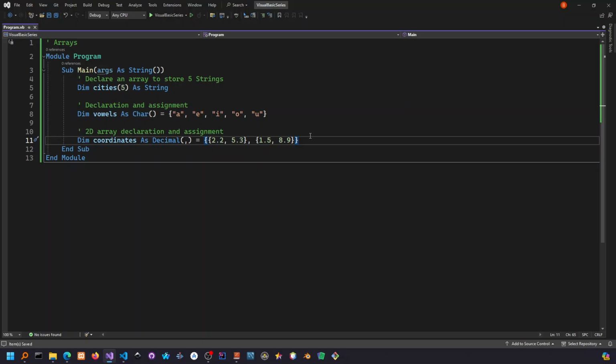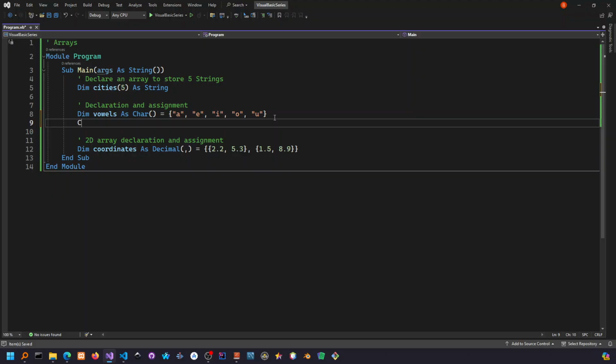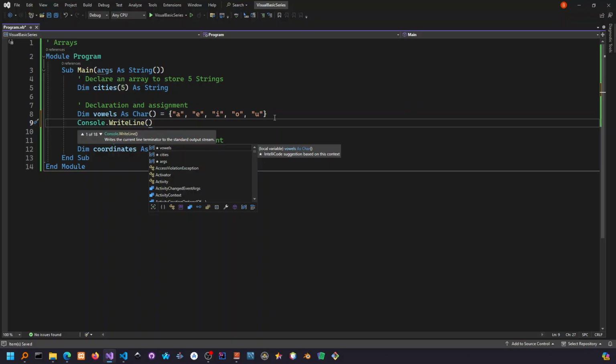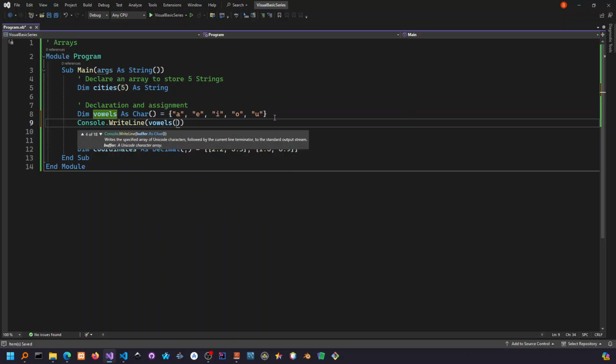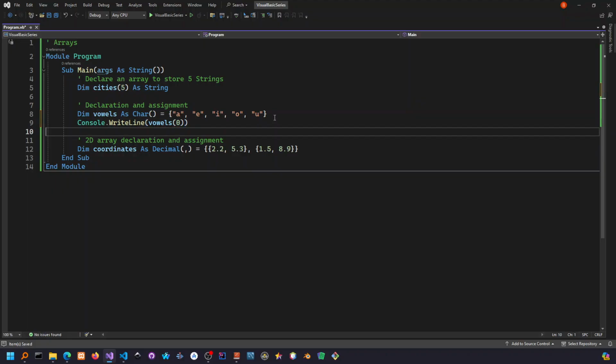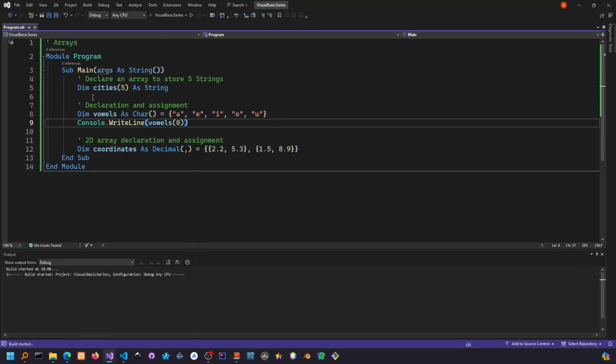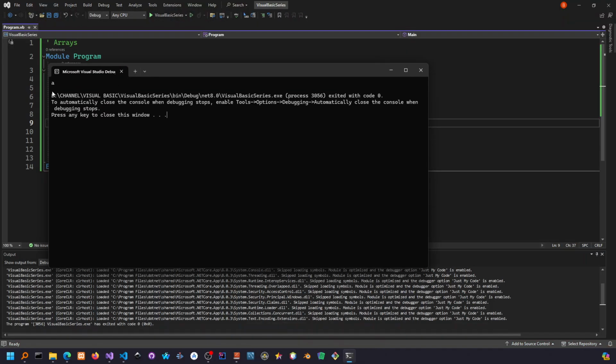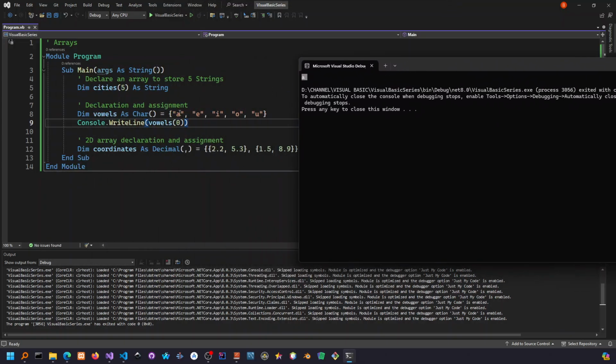One more important thing to notice about arrays is that they are zero based. By zero based, you mean that the first element inside of an array has an index of 0. To prove this point, I can go Console.WriteLine. Let's say I wanted to print the letter A from my vowels array. I would go vowels, then I put the parentheses, then I say 0. Then I run this code, and you see that we get the character A printed in the console. So that's how you can access the element A. The first element is at index position 0.